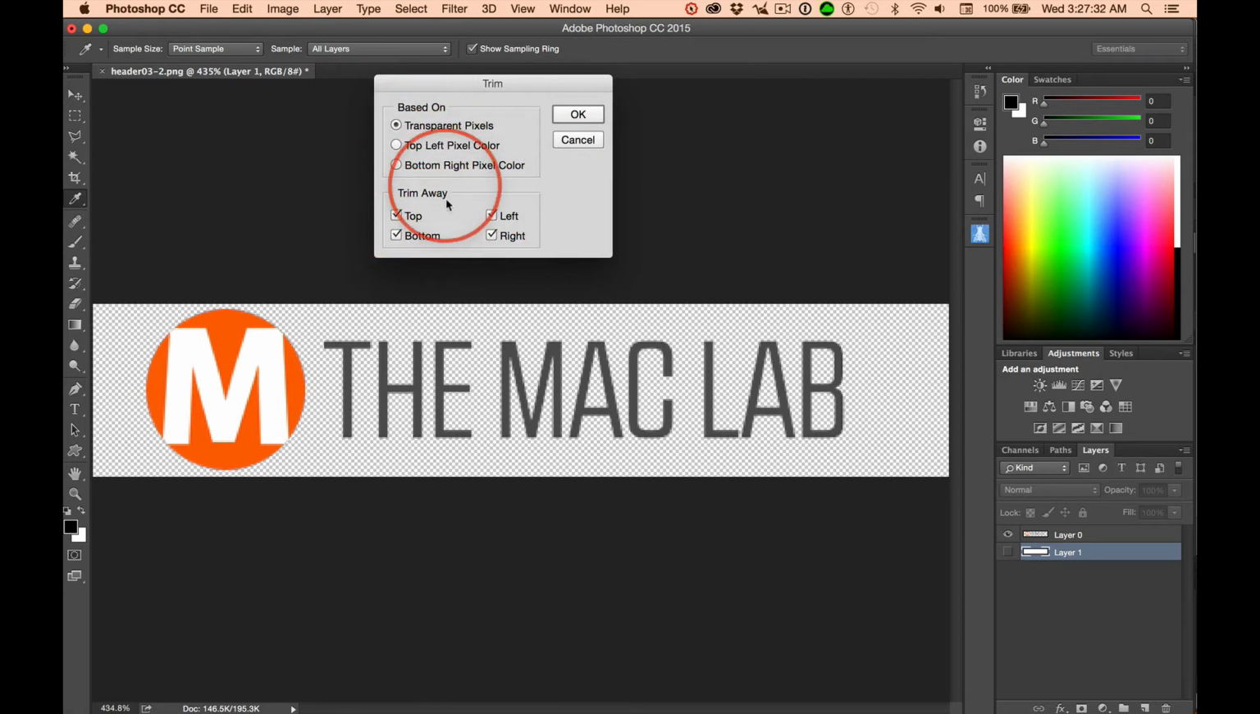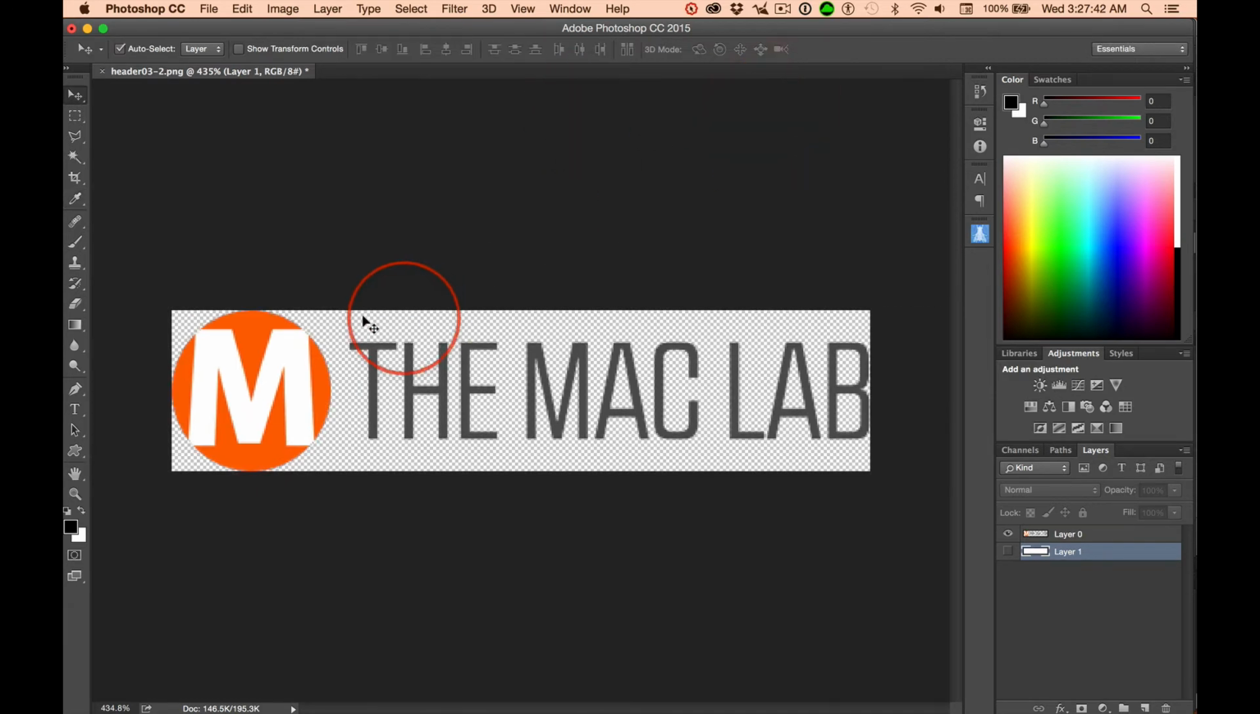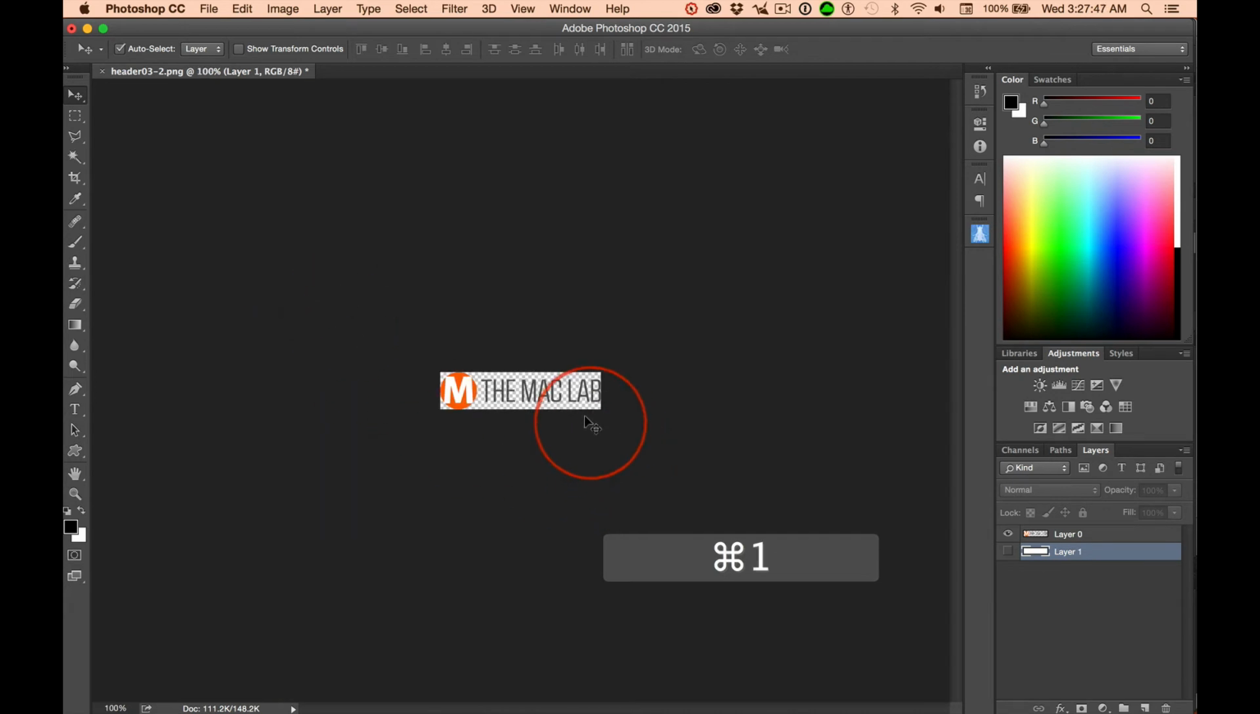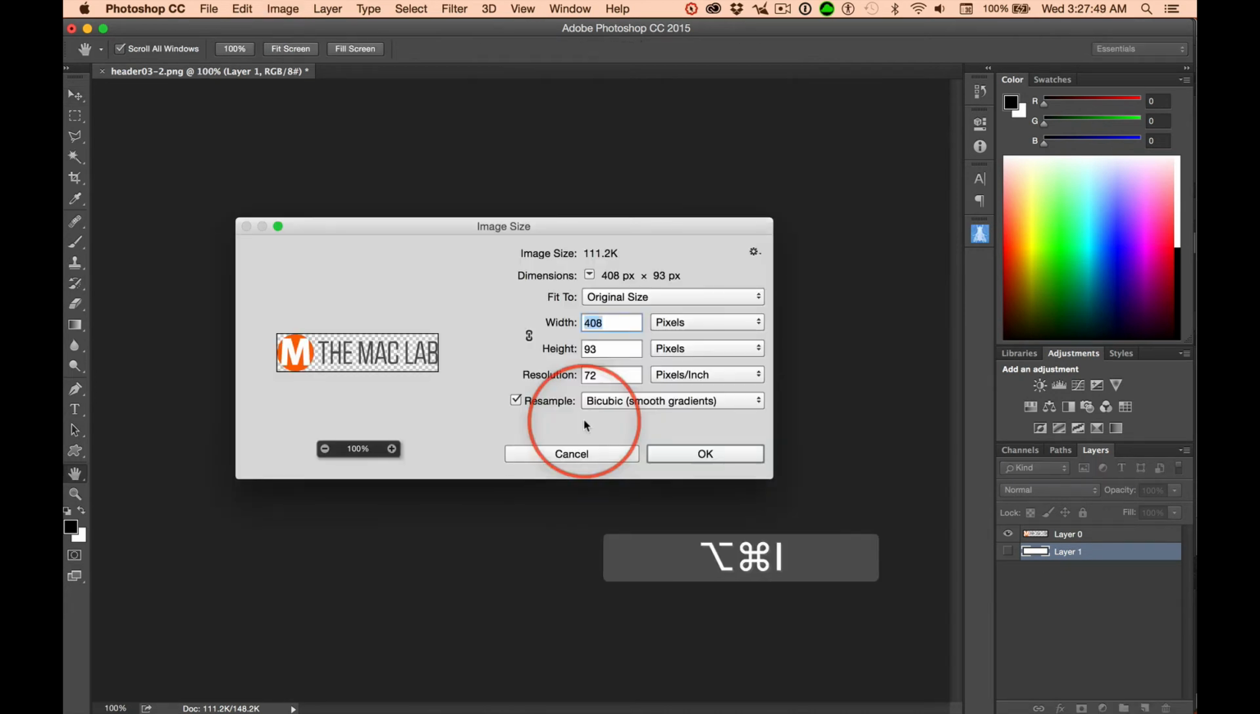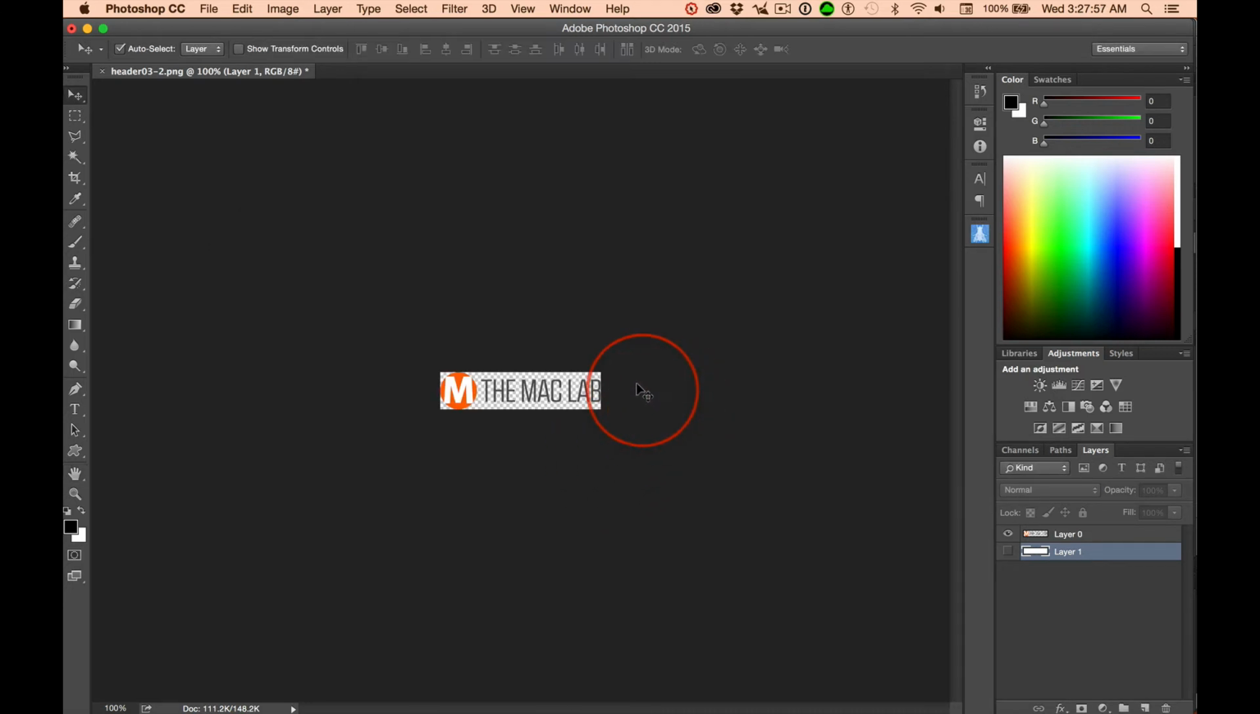This is a very incredibly powerful dialog box that I use daily, over and over and over. So be aware of it. Image, Trim takes this down. Hit Command 1 to go to actual size. That's the size of our image, 408 by 93 in this instance. And I'll just cancel out of that.